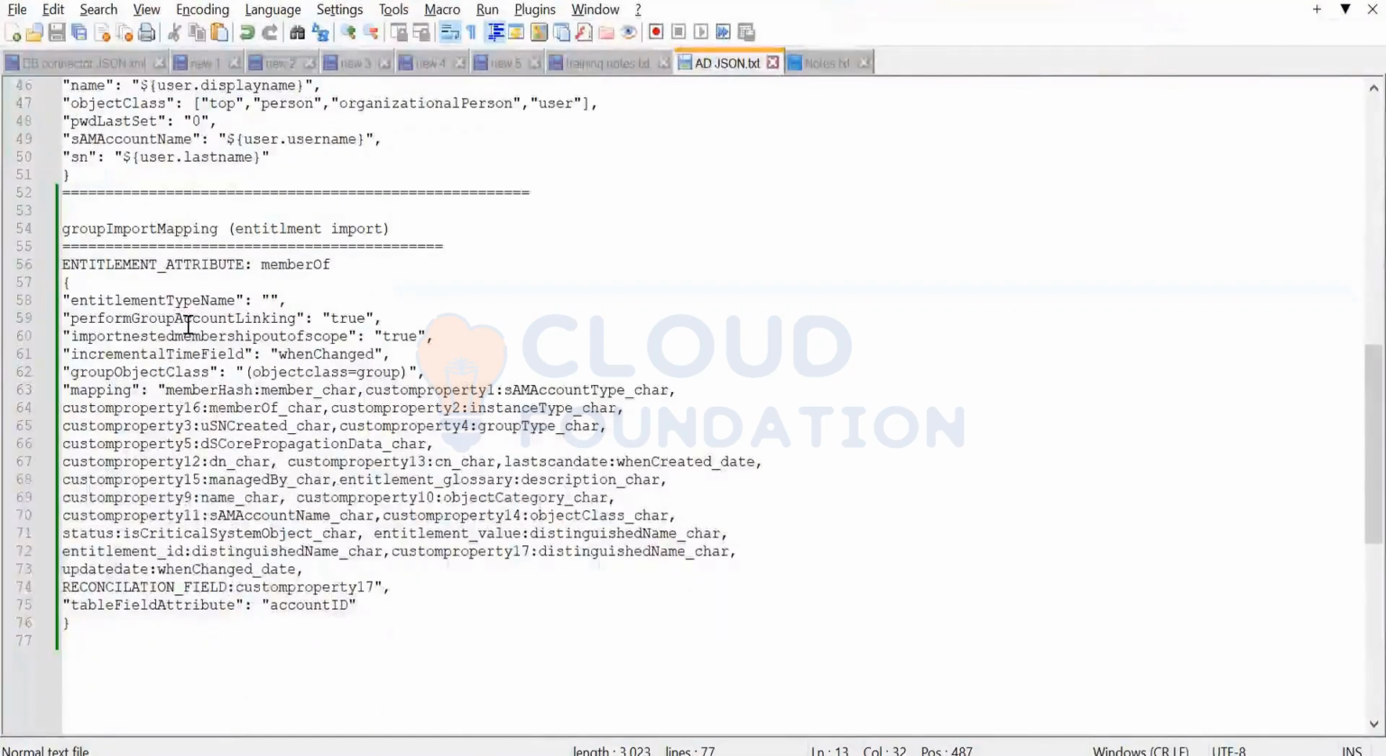If you scroll down, let's map the attributes, right. What all attributes are required, and seeking access. Custom property 1, your incremental field when changed. What value is it bringing actually? That thing we are going to say is entitlement type, and it is blank. Form group account linking, basically link your account with your entitlement. This attribute is required. Import nested membership out of scope is not required, but keep it like that. Incremental time field.